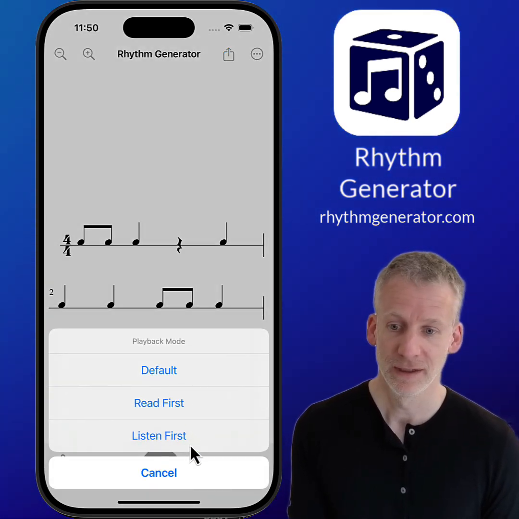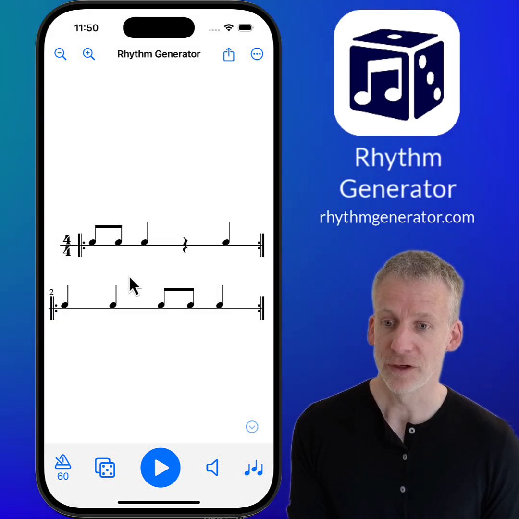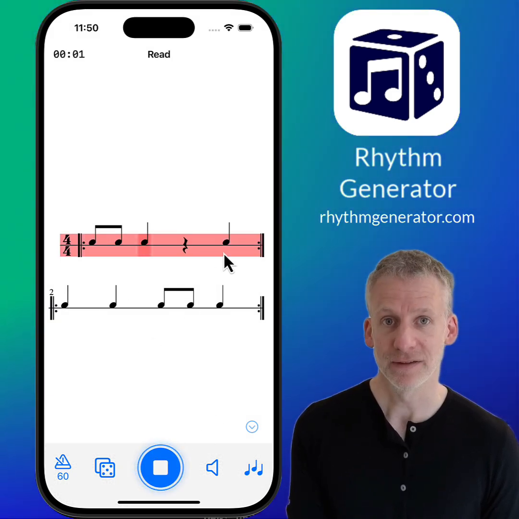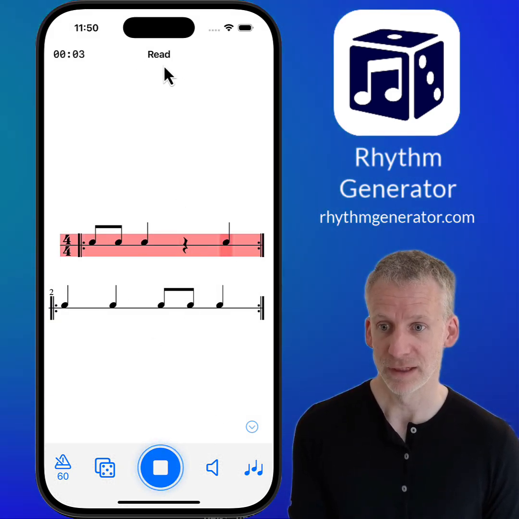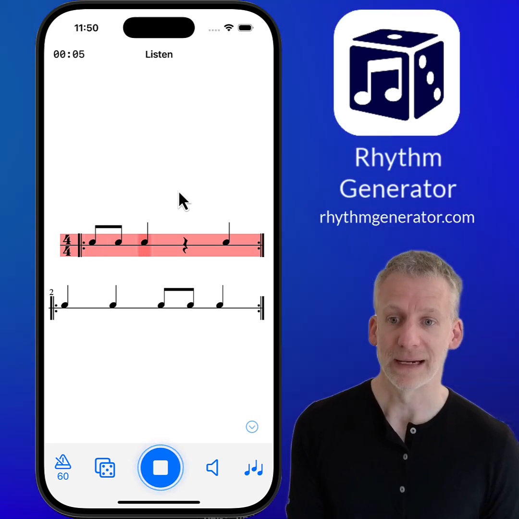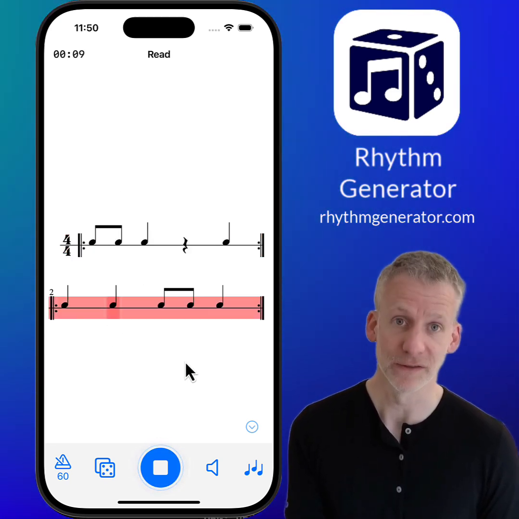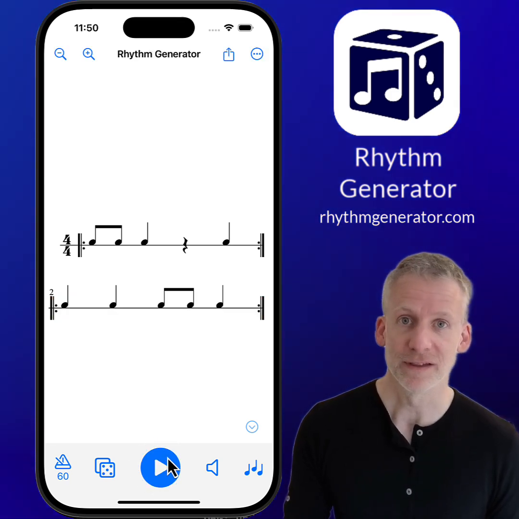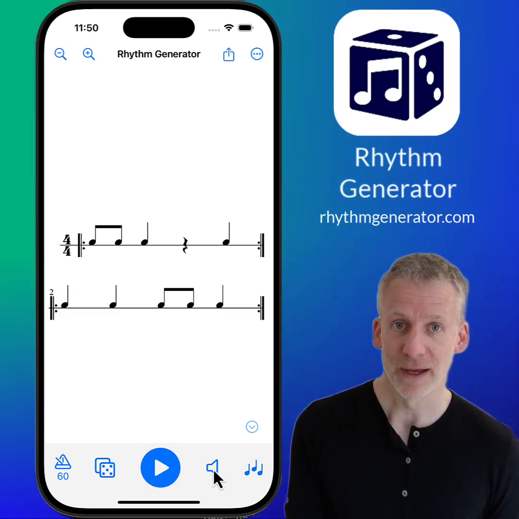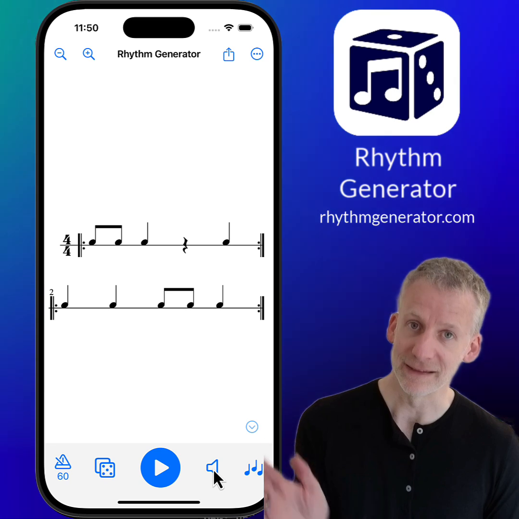So in read first, the first repeat is silenced, so you can try reading it. It says read at the top, and then it plays it back so that you can hear how it sounds. And then it moves on to the next bar and does the same. And listen first is obviously the opposite of that, where you hear it first and then it silences it.